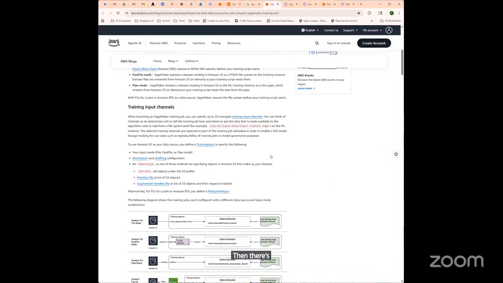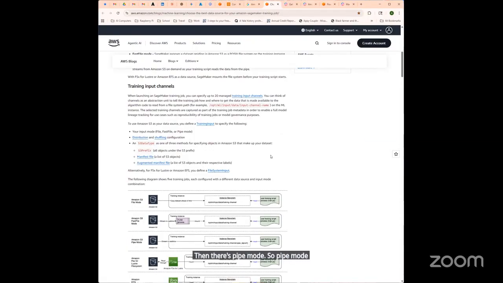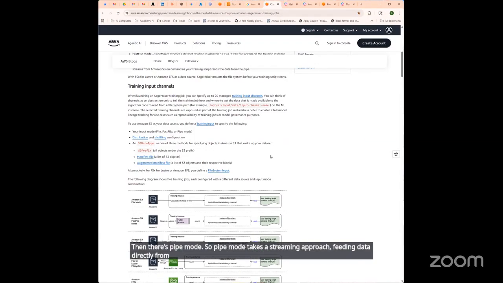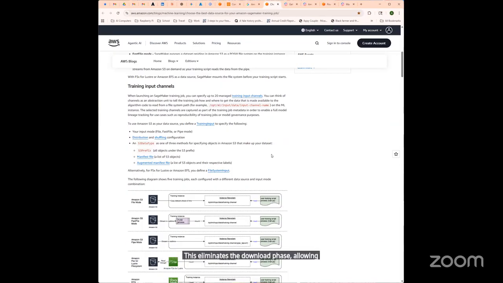Then there's pipe mode. So pipe mode takes a streaming approach, feeding data directly from S3 to training algorithms as needed. This eliminates the download phase, allowing training to begin immediately and using less local storage. Pipe mode particularly benefits scenarios with large data sets where downloading everything upfront would be time consuming and storage intensive.